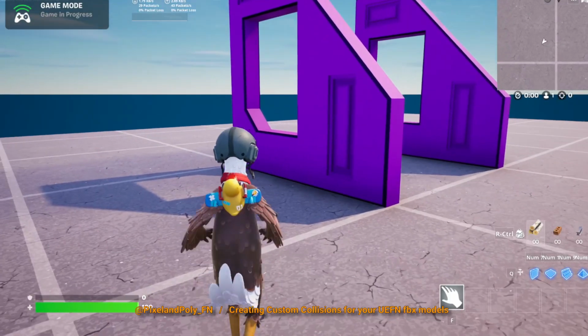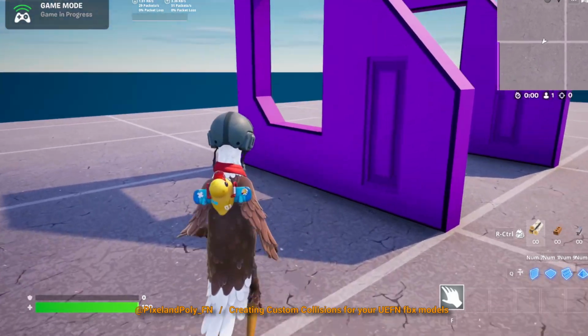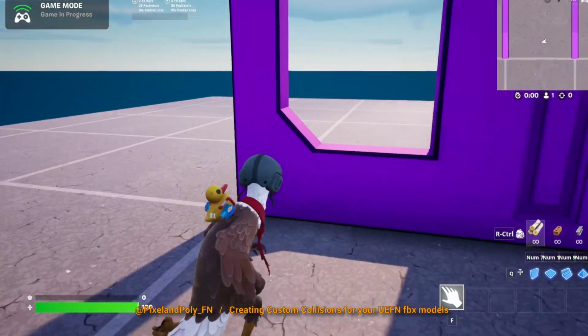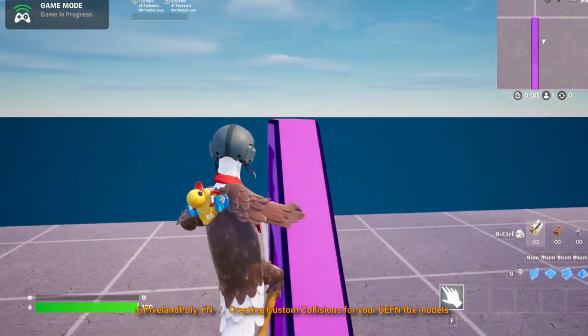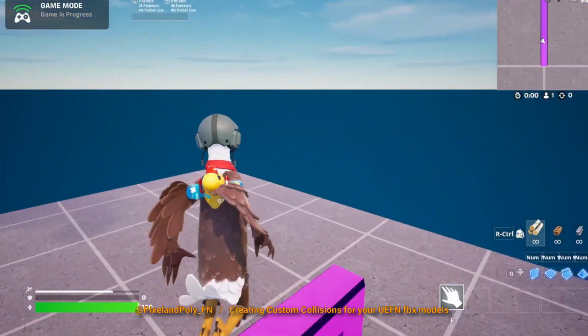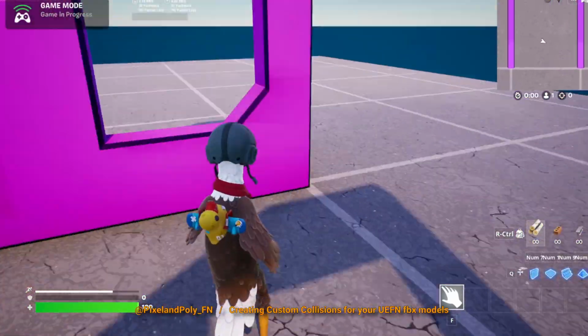Once in the testing session, we could see that the collisions are behaving as expected. In this case, we could jump through the inside of this model, climb up or slide down, and mantle on top of it, just as we would expect.